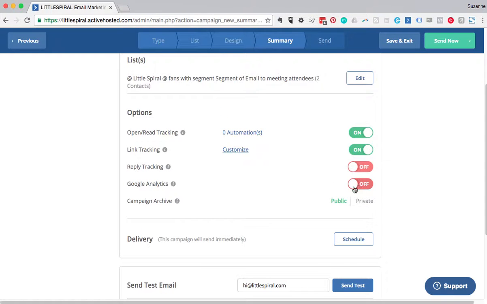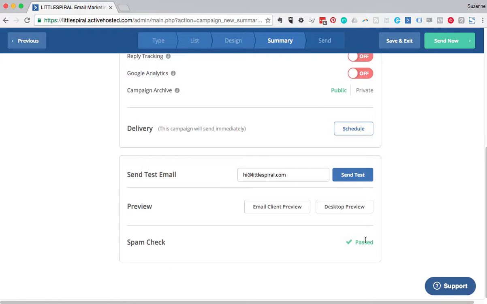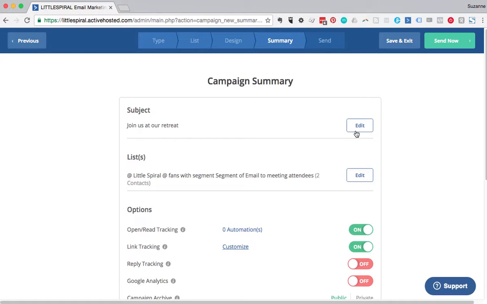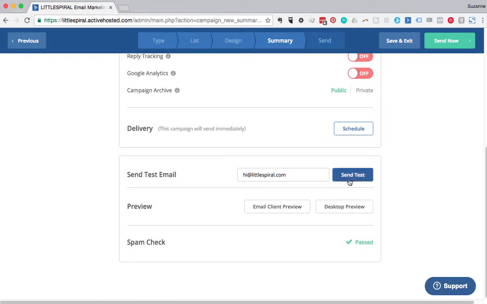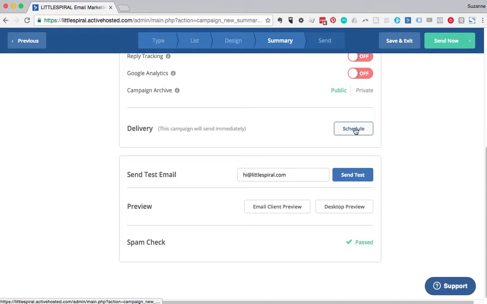We can also put some Google Analytics if you wanted to get really involved. But for the most part, as long as the spam check is passed, this is looking good. So that's how you would send. Actually, you could send a test email just to check to see if it's all good. You can schedule this into the future at a specific date or whatever. And then if you hit finish, actually, don't schedule. You can send it right away, or you can schedule it in the future.